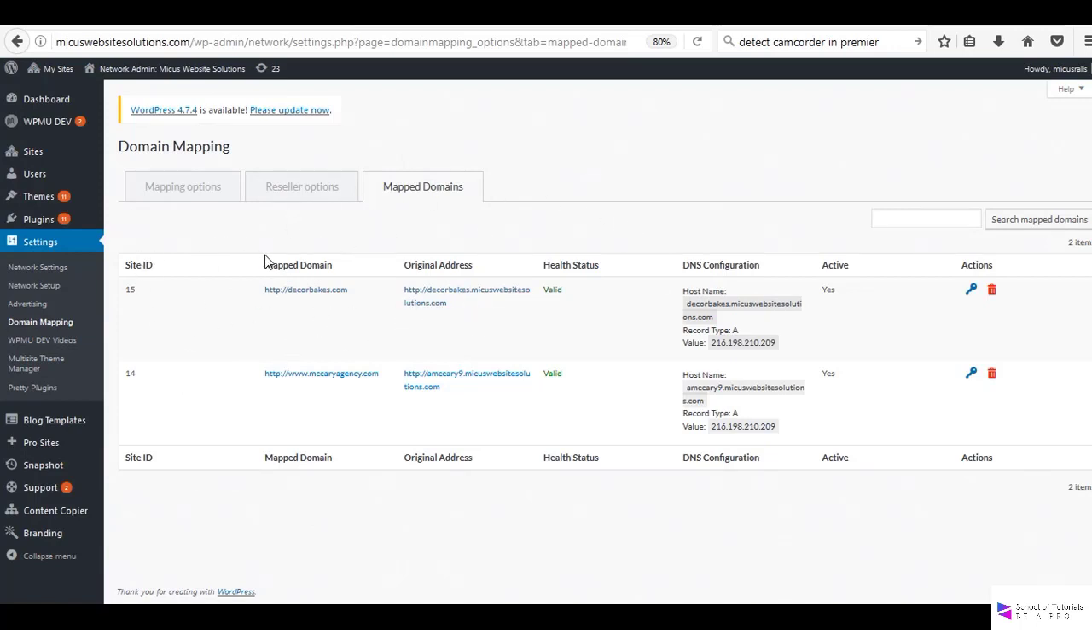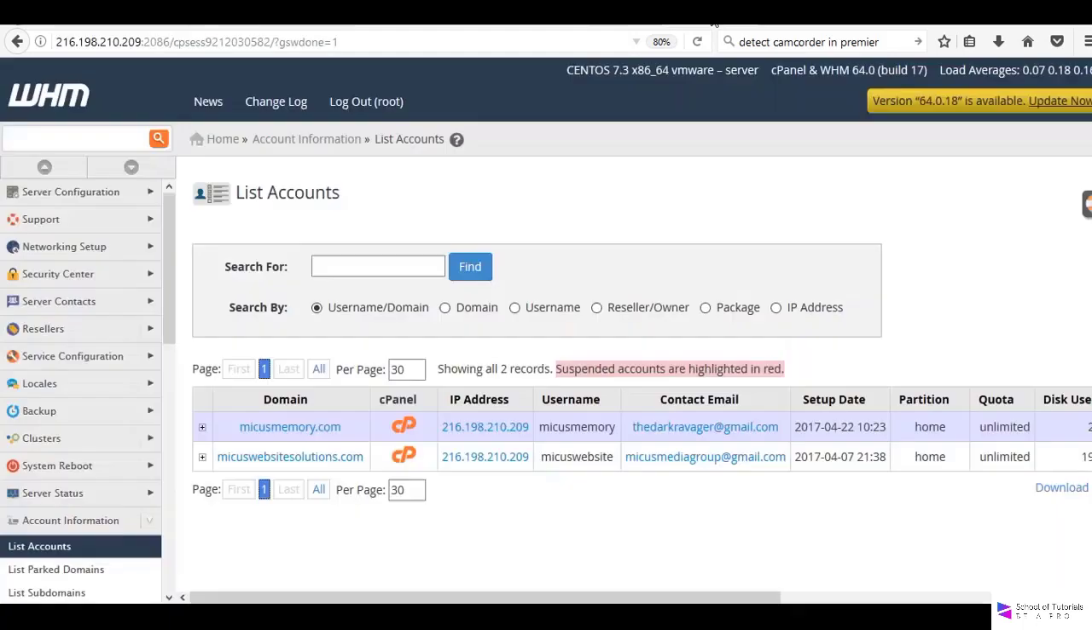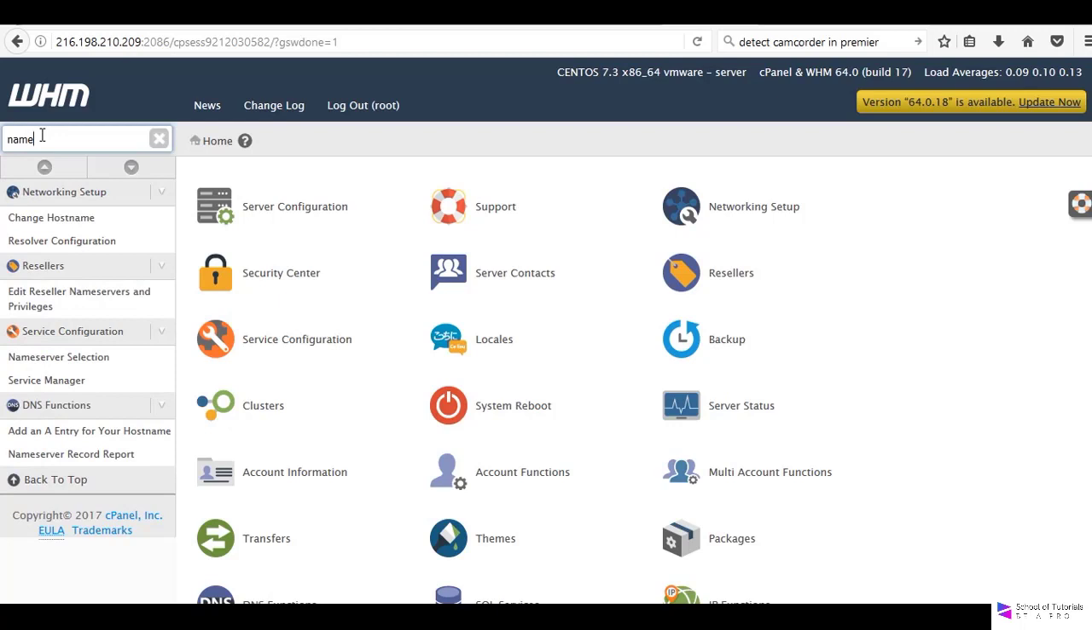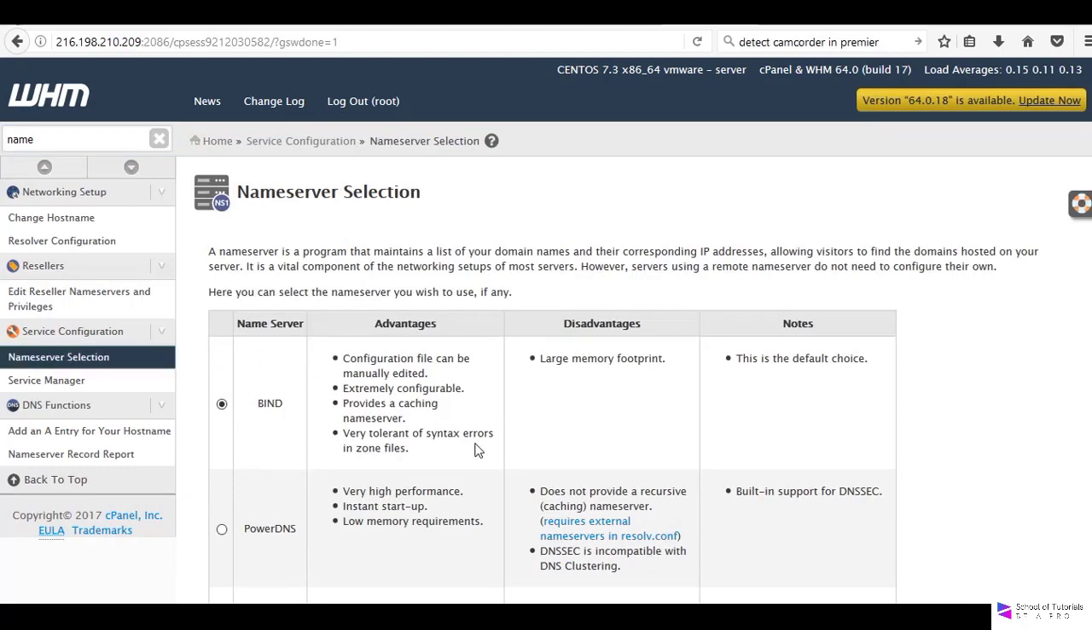What you're going to need first is to know what your actual name servers are. Now, name servers can be very, and now that I've clicked to the cPanel, I'm going to show you how to find out what your name servers are. So go to Home. Here in the search bar, type in name server. As soon as you start to type in name server, let's see what comes up. Name server selection. Nope, that's not what we're looking for.